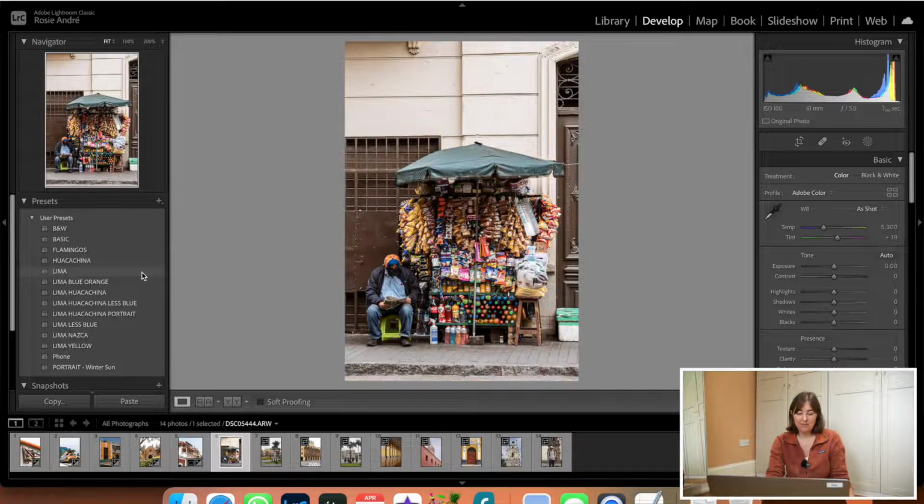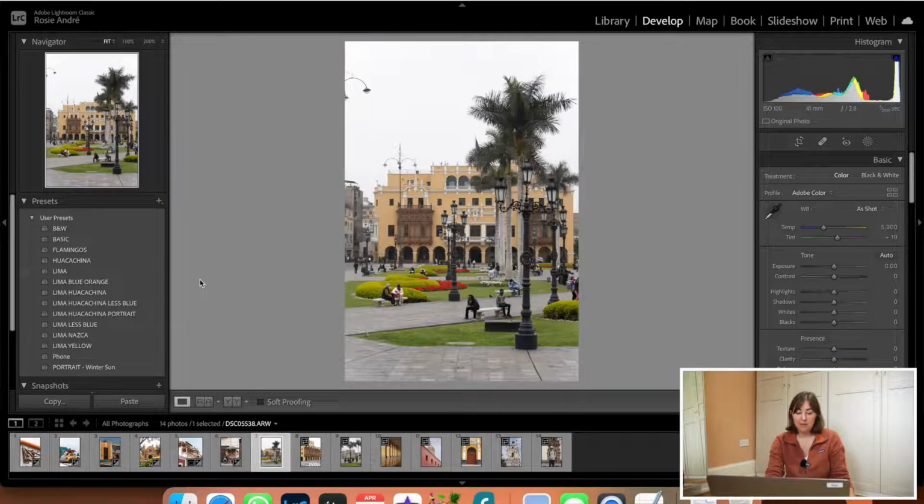So again, that's the Lima preset. Maybe we'll try Lima yellow. I don't really want the yellows. I'm just going to do the Lima. This one, so this is where the yellow buildings came in. So that was the Lima preset.